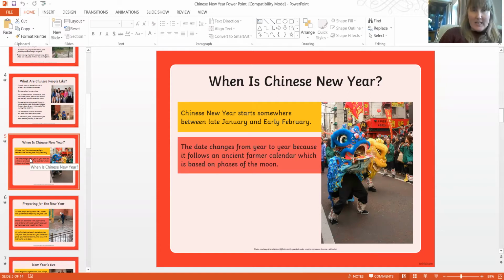So it says Chinese New Year starts somewhere between late January and early February. The date changes from year to year because it follows an ancient farmer calendar which is based on the phases of the moon. If we're doing a fact file about Chinese New Year, when it is and the date that it falls on is probably something that's quite useful information for someone wanting to learn all about Chinese New Year. So with that information, I'm going to go to my fact file template. So I'm going to share with you now a copy of the template and look at how we can put that information in.